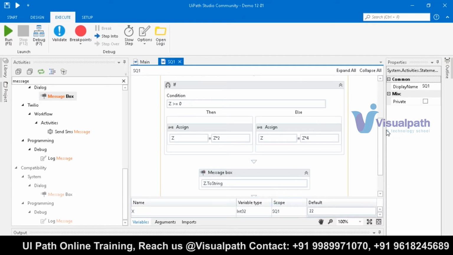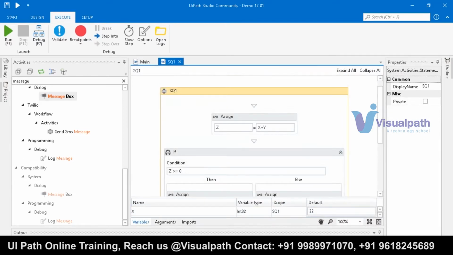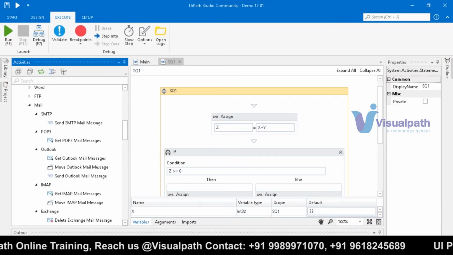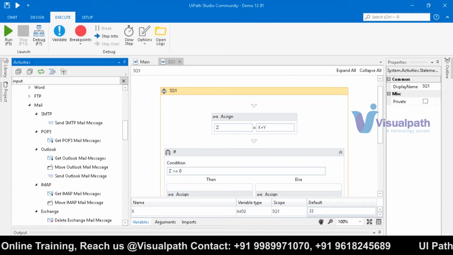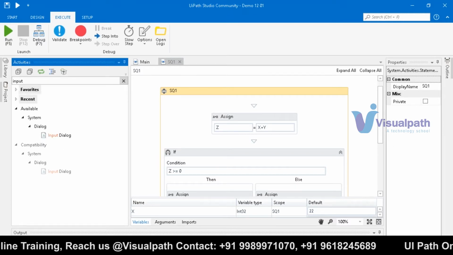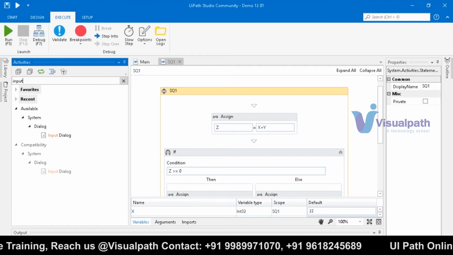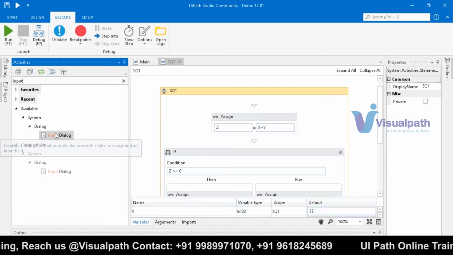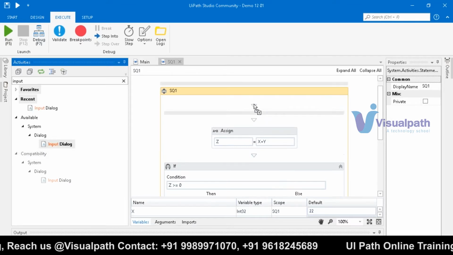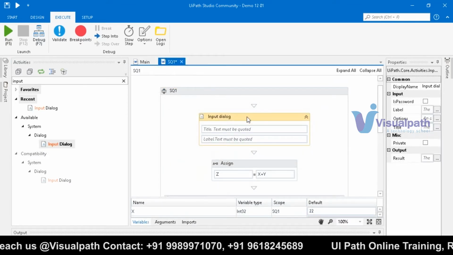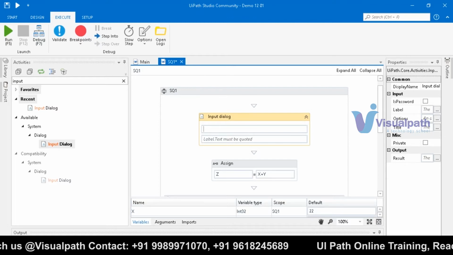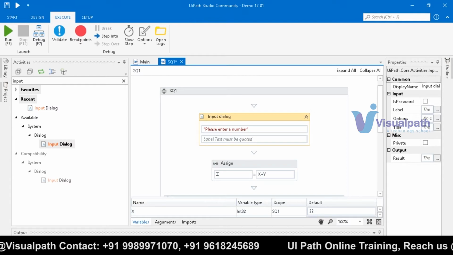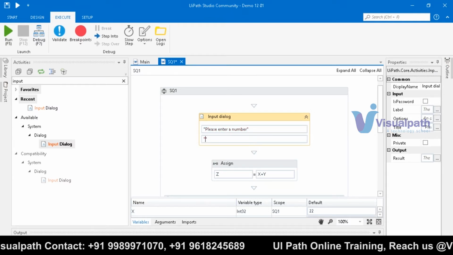So what I can do is to prompt the user to feed the value. We have input dialogs. Input dialogs will throw a text box to the user where the user has to feed in the value, and the fed value will be stored in the variables you want to store them. So you use input dialog to type the value every time you are performing. So the text I want is, please enter a number. The label is what should be shown there. Value of x.